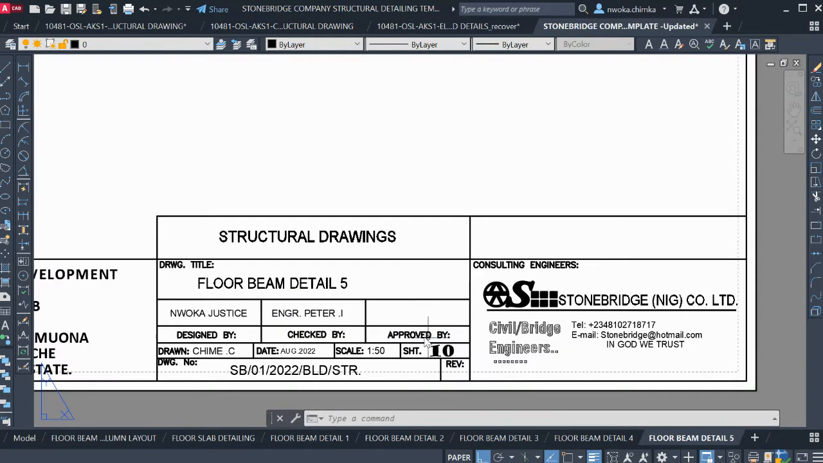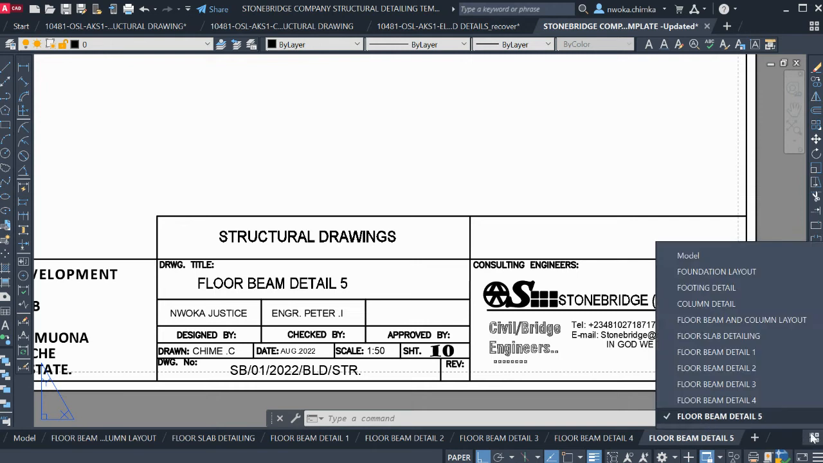So we have also changed that to beam 5, which is floor beam 5. You can see it here, and sheet number 10. If we are counting from this place, this is one, two, three. This is model space, so you don't count this. Count from this sheet: foundation layer, foundation detail, which is two, column detail, which is three, floor beam layout, which is four, floor slab detailing, which is five, six, seven, eight, nine, 10.